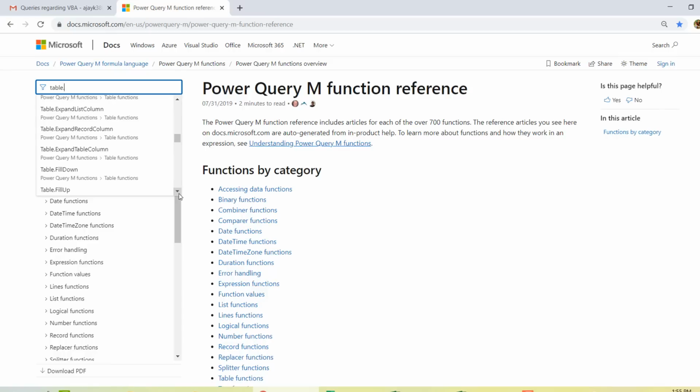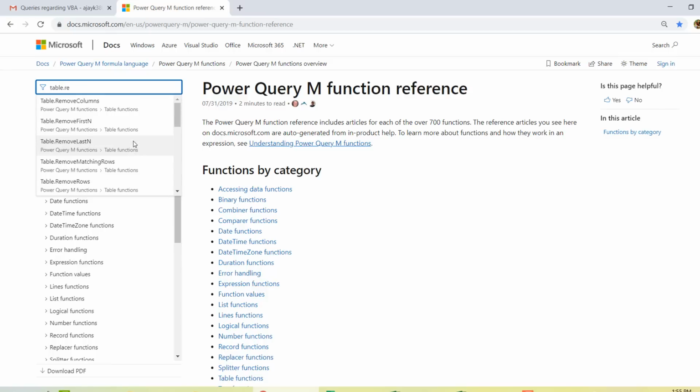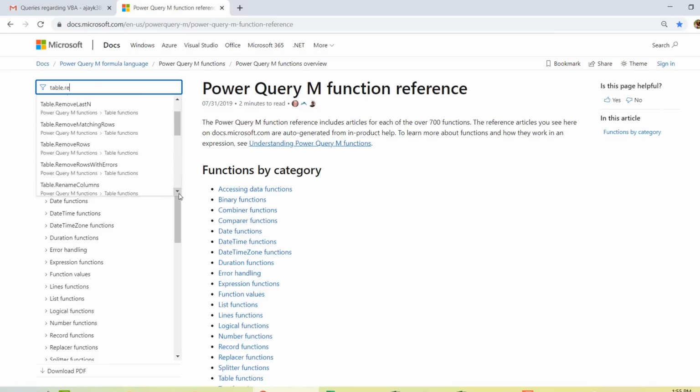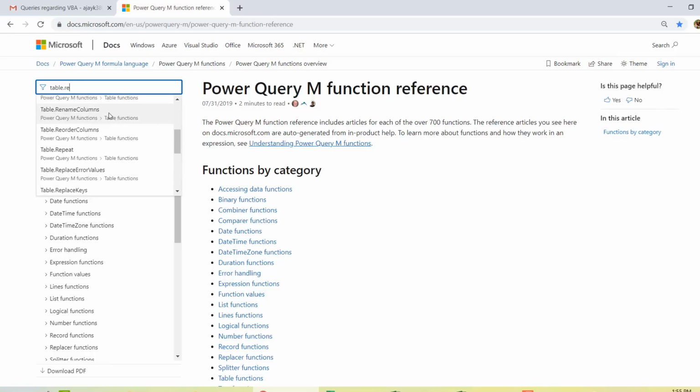The only thing you need to understand is where this function has to be used, and that's obviously going to take some time. So these are all the table related functions. Table related functions means, for example, if you want to rename some table column, what will you do? Can you do that using the normal Power Query? I mean, you can't do that, right? The moment I say RE, you see that it says remove columns, remove first, remove last and remove rows. So you find a lot of functions here.